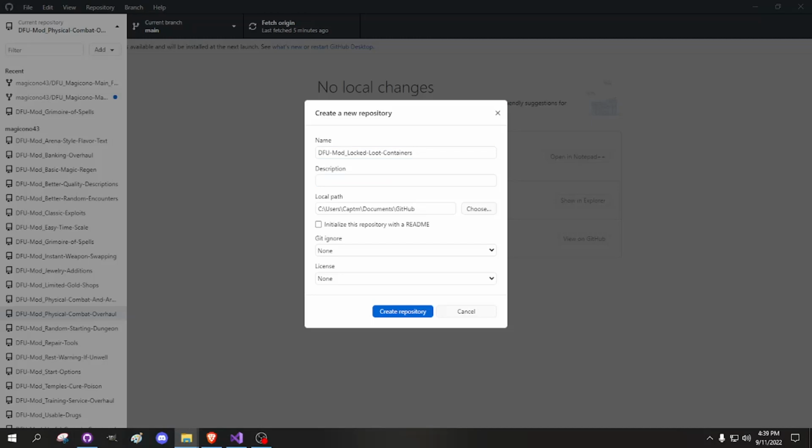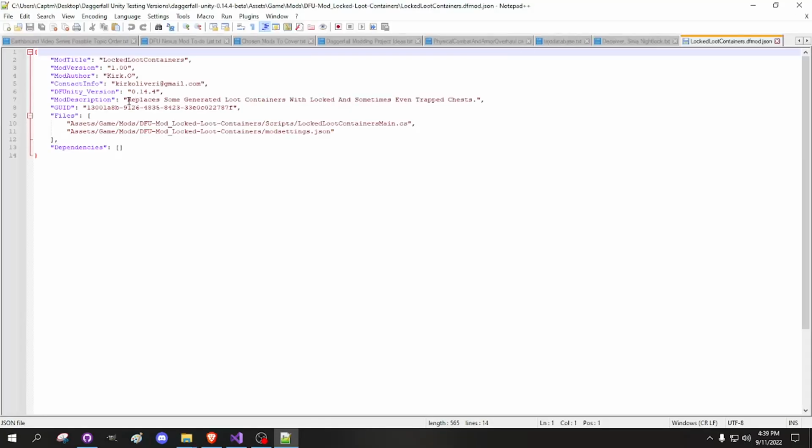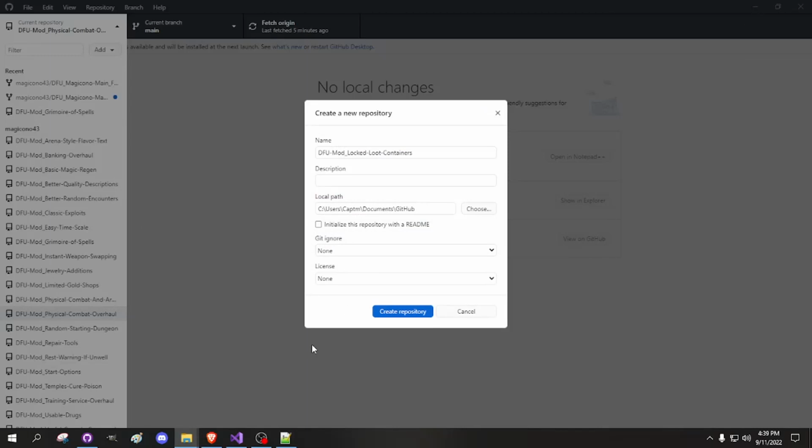I think I made a mod description. Let me actually see if I have it in the dfmod.json. Did I? Yes, I did. I'll just copy and paste that. Not that it's hard to change it or anything later on. I just like to have it sort of right the first time. And for me, it'll go to my local path users, documents, GitHub. That's where the folder will be put, initialized with repository. Yeah, I just do it anyway.